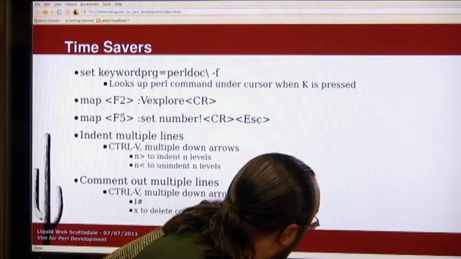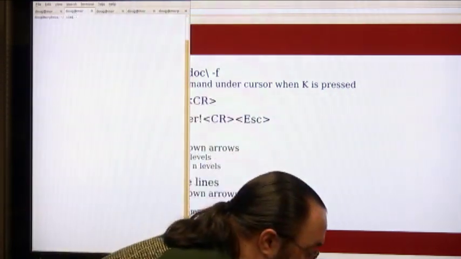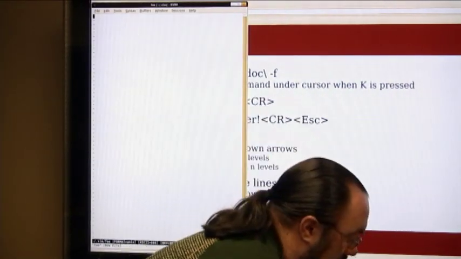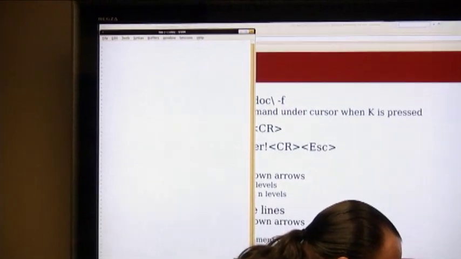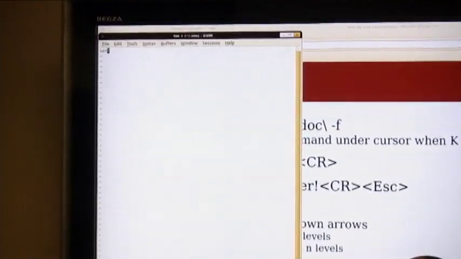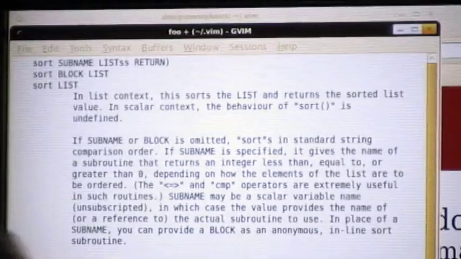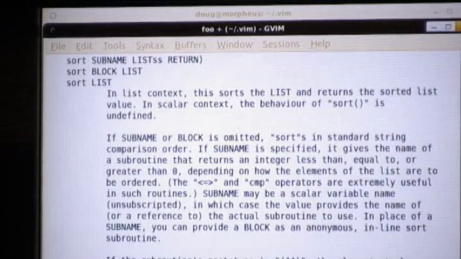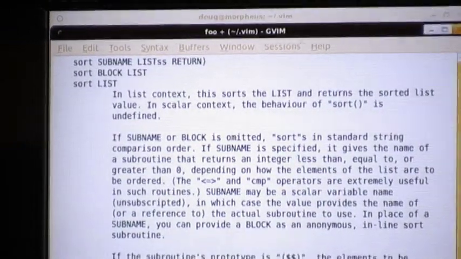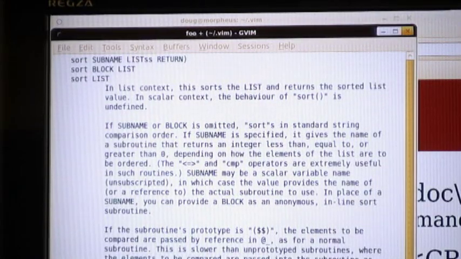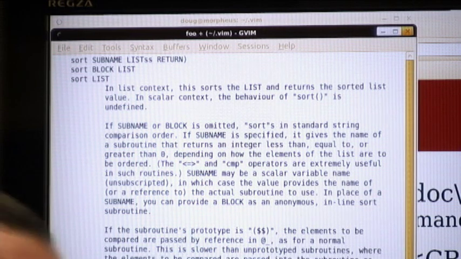So if I hit Shift K and then hit enter, there you go. There's the documentation for sort. So that way you don't have to go and look it up elsewhere. You can just hit Shift K right on the word or right on the command if you don't have the syntax quite right, and you can look it up there.